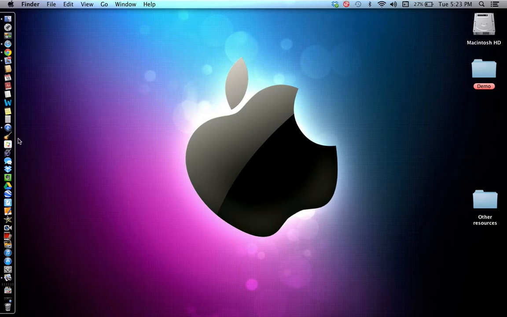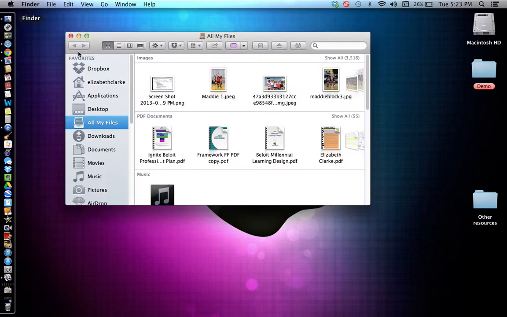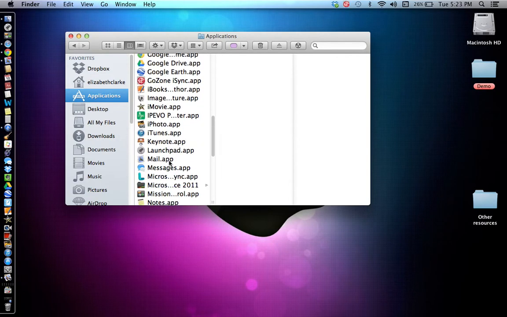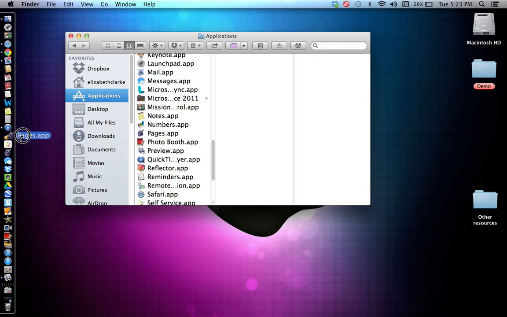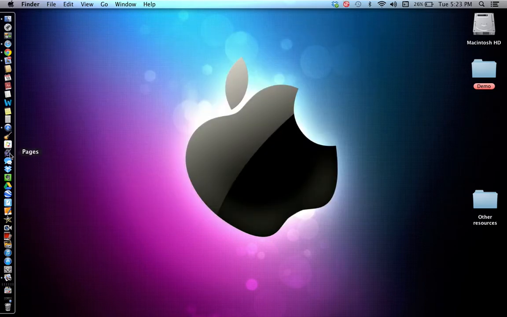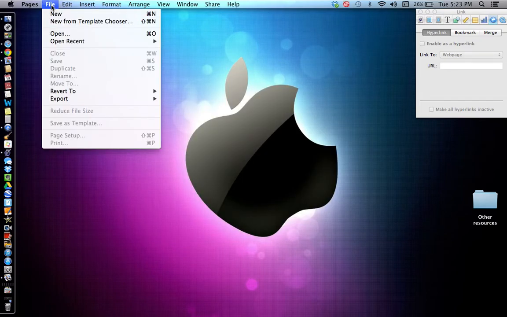So the next thing that I want you to do is open up Pages. Now if you don't have Pages on your dock yet, I want you to go up to Finder. Let's just click on Finder on the left, and then go to your Applications, scroll down to Pages, and drag it onto your dock. Now let's open up Pages. This will pop up. We're going to just cancel, we're not opening anything, and we're going to go up to File, New.